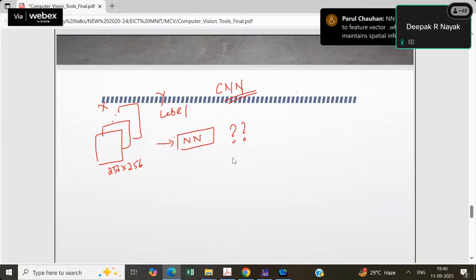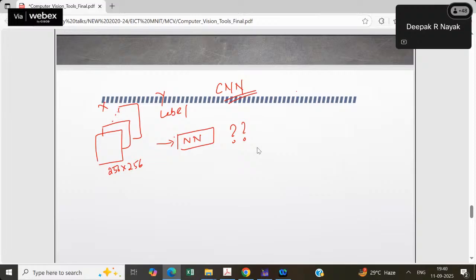And then converts the input data to feature vector, whereas CNN maintains spatial information. Yes, answer is absolutely correct. There are also few other things, right? Any other answers? We'll talk about it. To reduce the trainable parameters, okay? Yes, this is also correct.